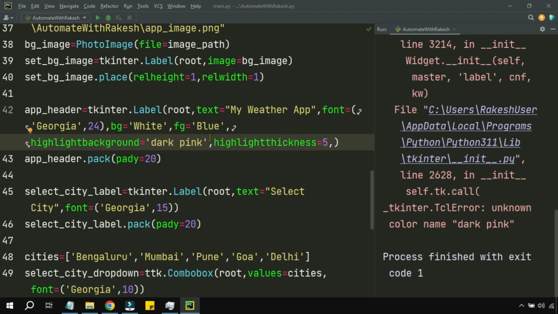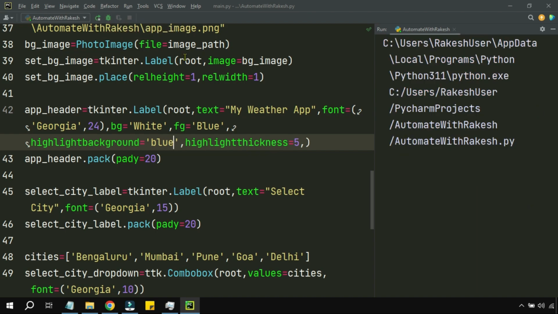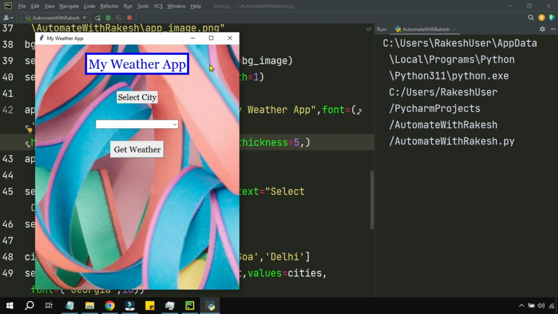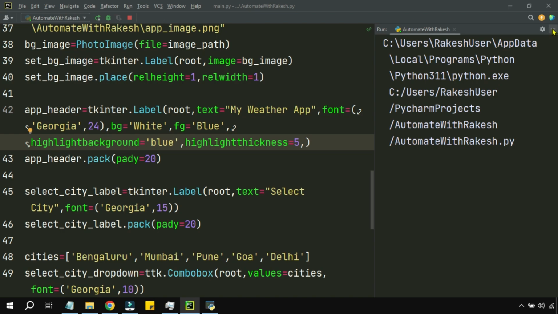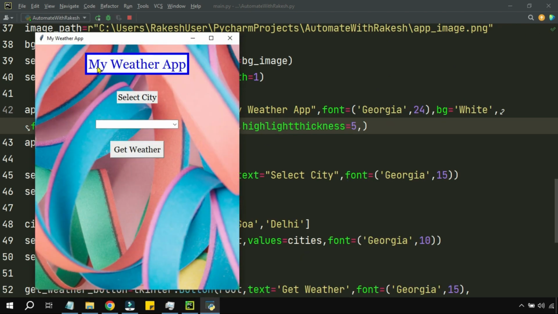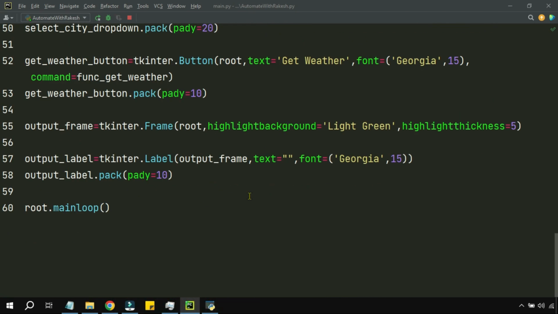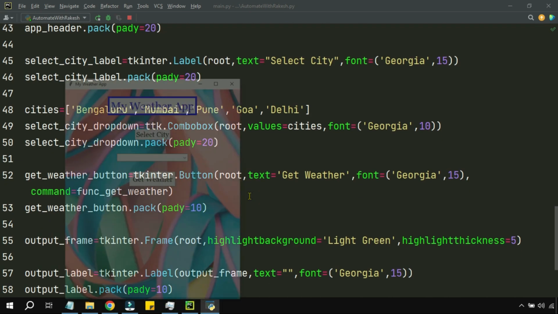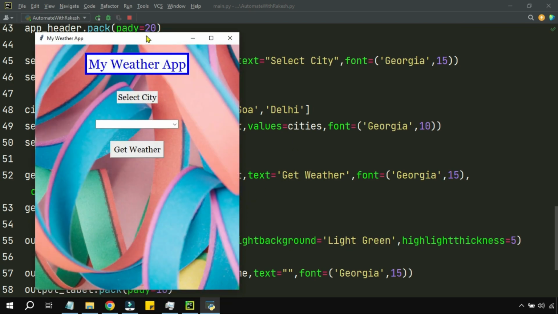There is nothing called dark pink, or else simply say blue. I think blue would look good. So I'm saying blue and run it. Okay, so now, yeah, now it is looking better. So this is also another way of you creating a border around certain element. So you can see I've created a border around this, or else the other way is to use a frame. So multiple different ways that you can create.